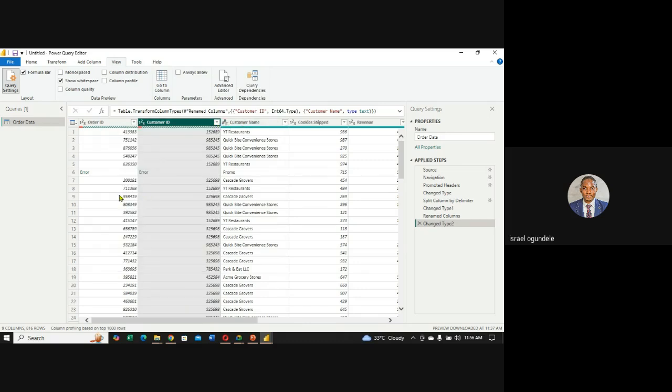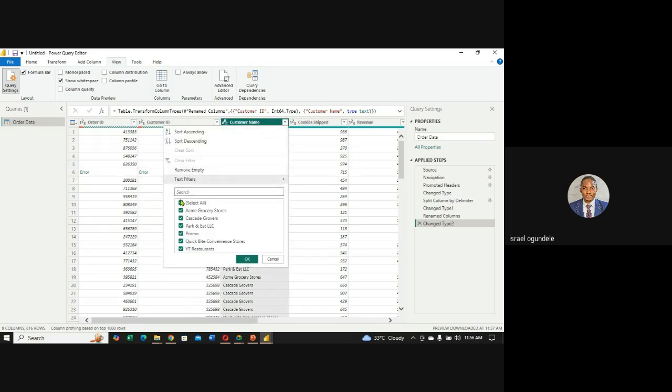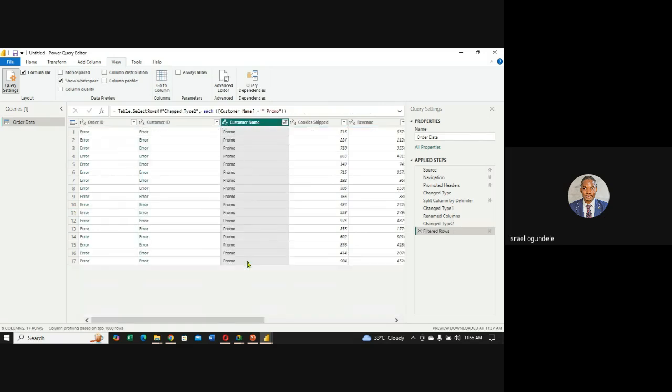Let me come here. This is where I'm having the errors. And in this error, the customer name is showing promo. So if I come here and uncheck this, I want to see only promo, because that's where the error is. I just click on this. Now, can you see that's the 17 errors that it was showing under the column profile and quality that I was saying? These are the 17 errors that I'm having.